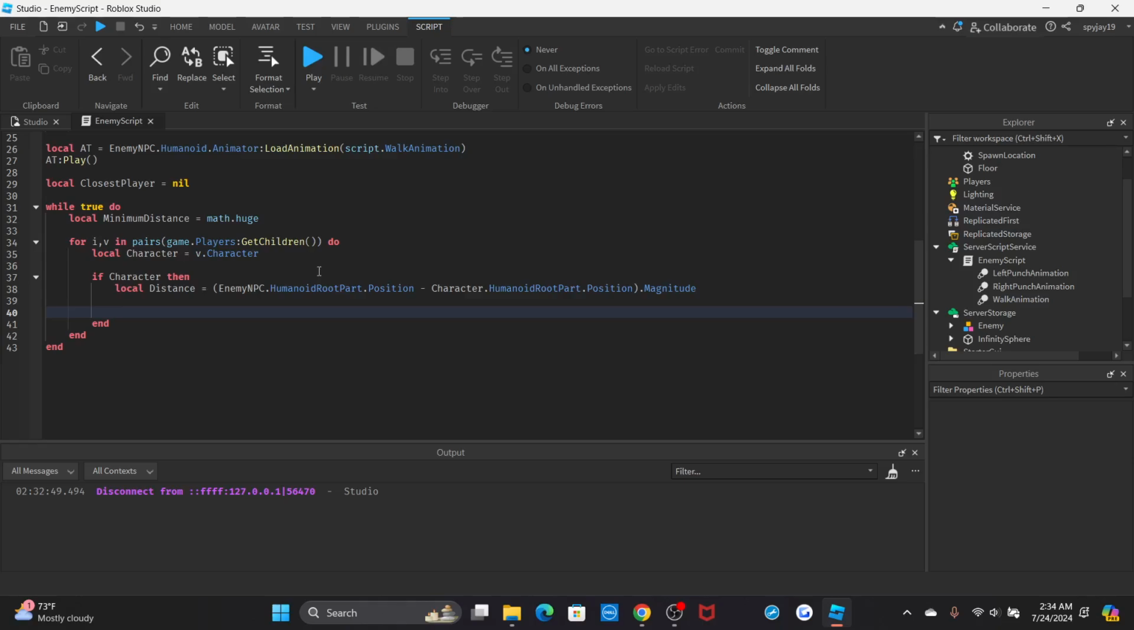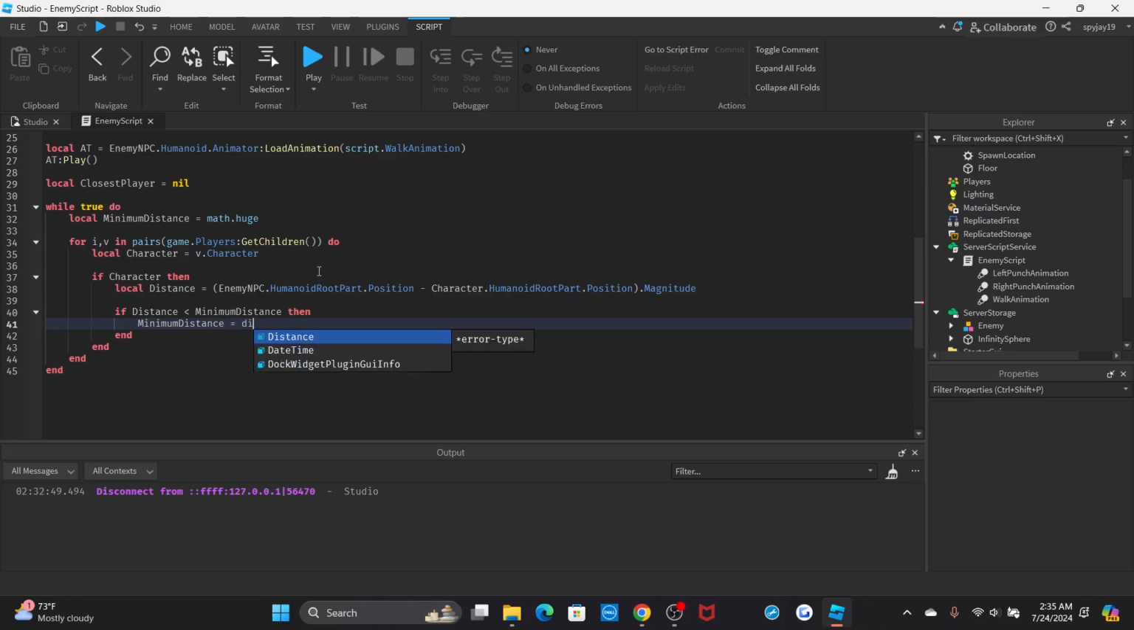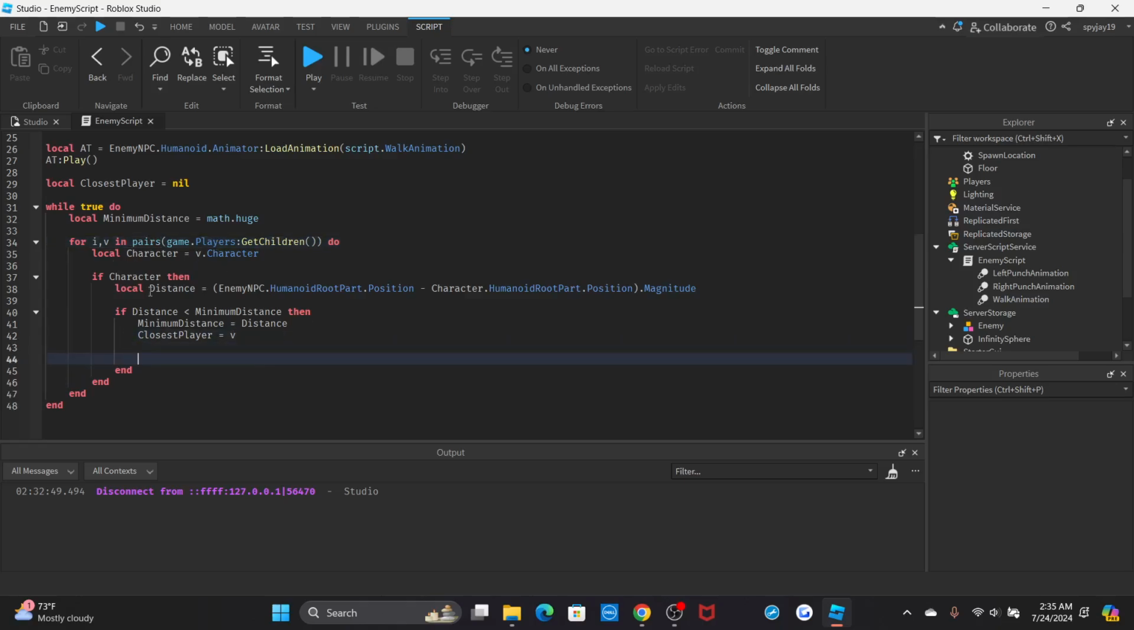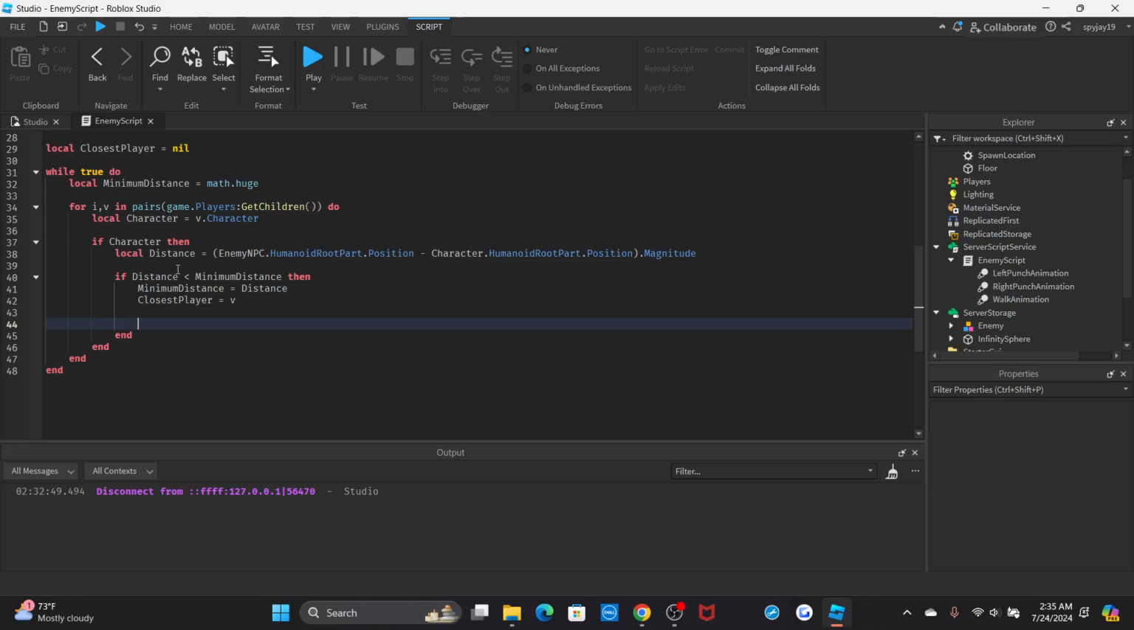Then you're going to set up an if statement, right? You're going to say if distance is less than the minimum distance, enter. Then minimum distance is equal to distance. And then closest player is equal to v, because if you recall, v is the player. All this is doing is searching for the nearest player.